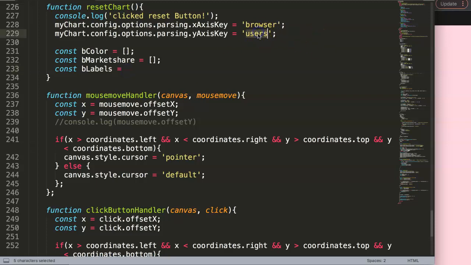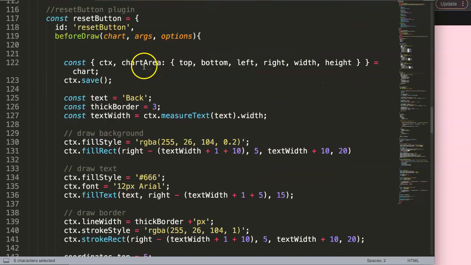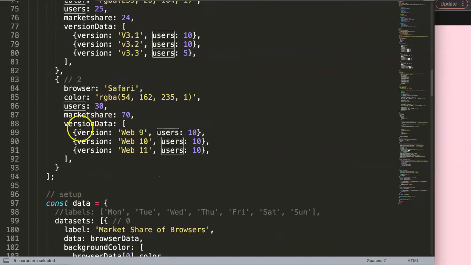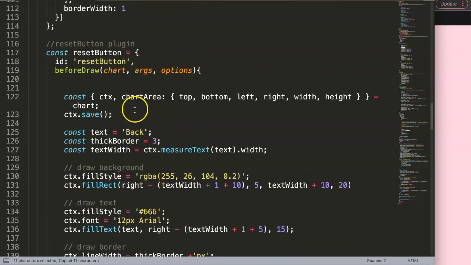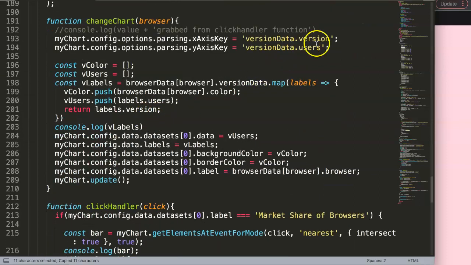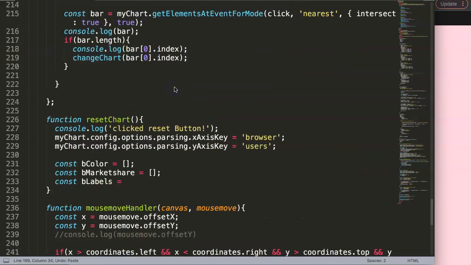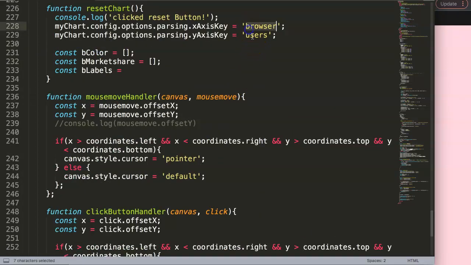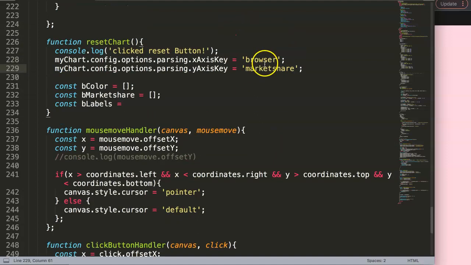So this should not be this, but it should be market share. Let's see what's the official term. You can see here market share. We copy that, just put it in there. Oh no, not on this one, sorry. Watch out, not on change chart. It's on reset chart. Like this. So don't make the mistake that I did.